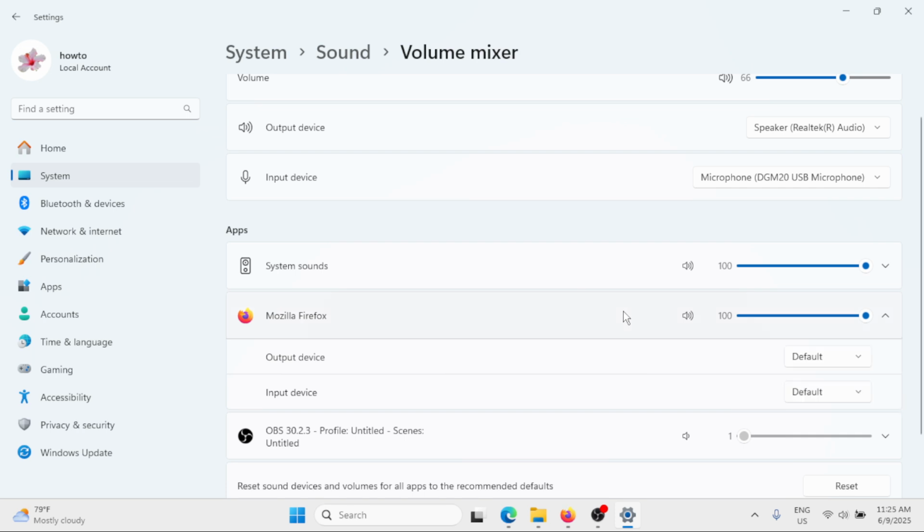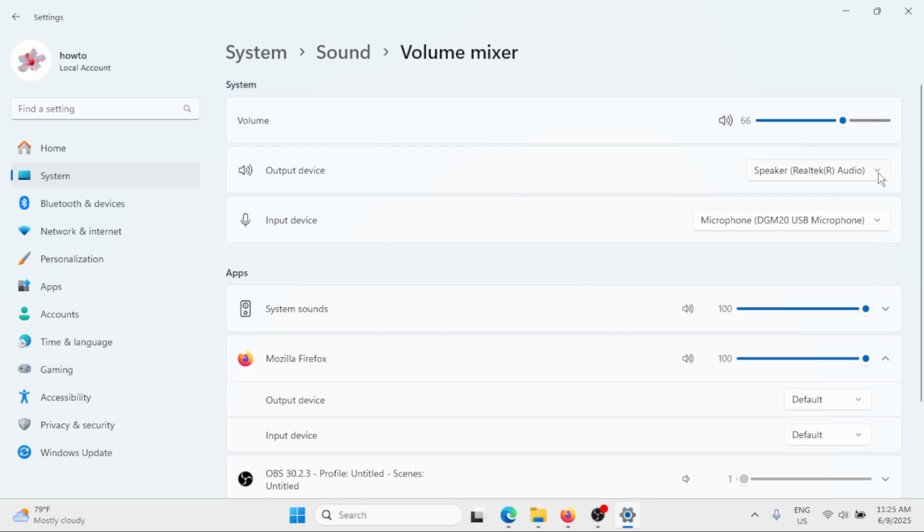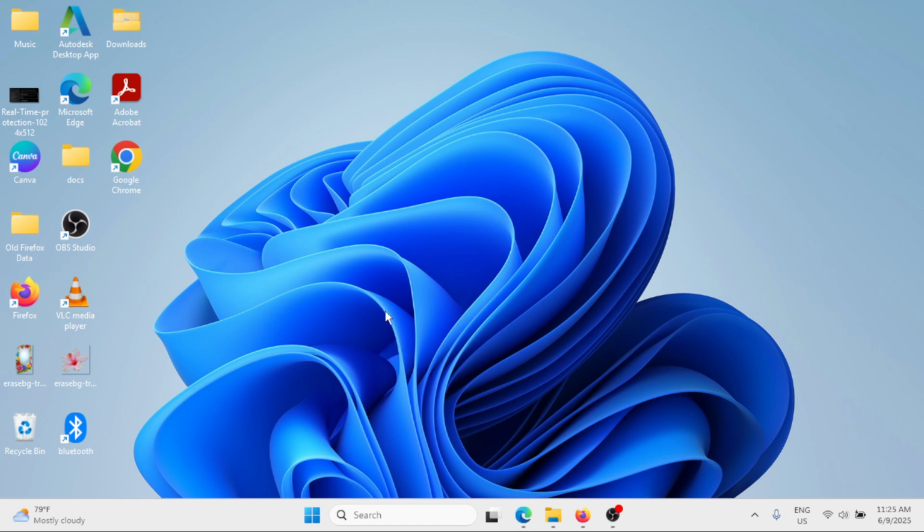So simply choose that. And then you'll find output device. Click on the drop down and simply choose speaker or headphones. Okay, it's up to you. So that's it, that's pretty much that. You can easily split sound between speakers and headphones in Windows 11.